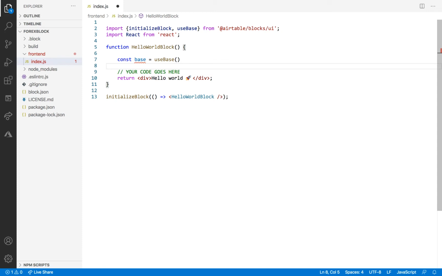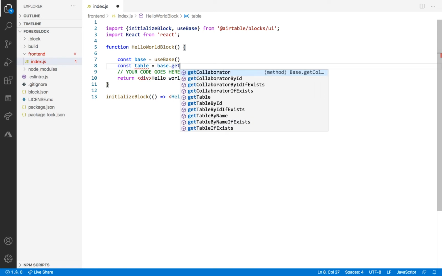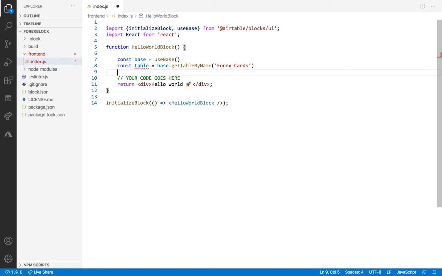Now let's drill down one step further, because we don't need just the base, we also need the data of the table itself. So let's declare a constant table that will use the base variable, and then base.getTableByName. The name is Forex cards. Now, another drill down. We don't need just the table data. We need the data of the entire record, all the records to be more precise. So, let's do that.